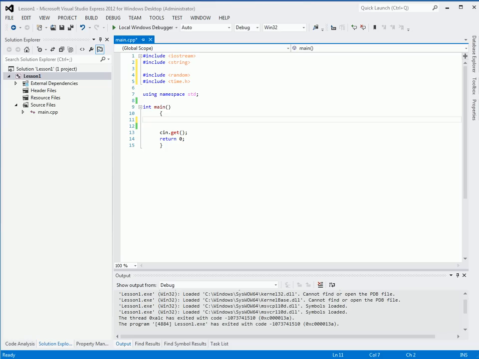The first thing we're going to do in order to make our game is remove all the old code from the main function. We're just going to leave the cin.get that pauses the program and then the return statement that ends the program. So we're going to start basically fresh.